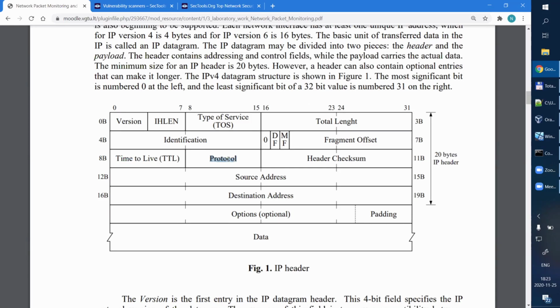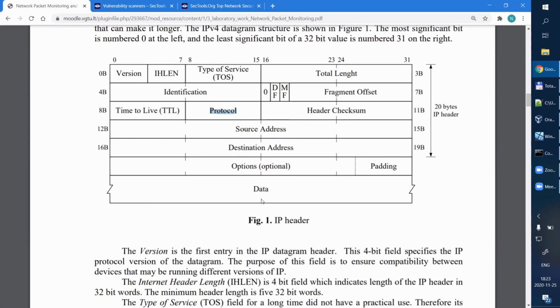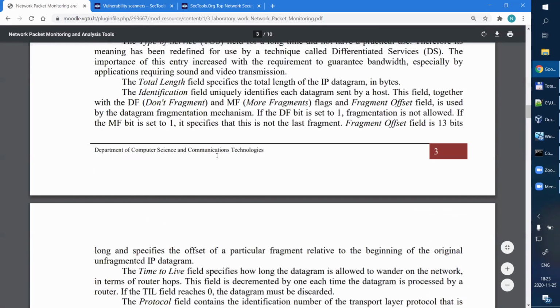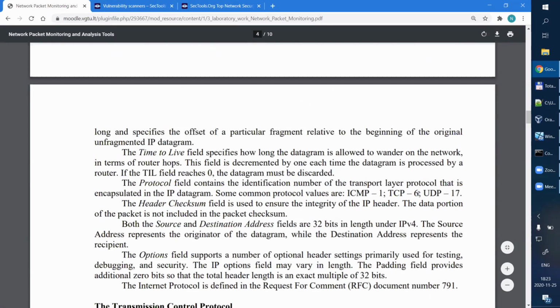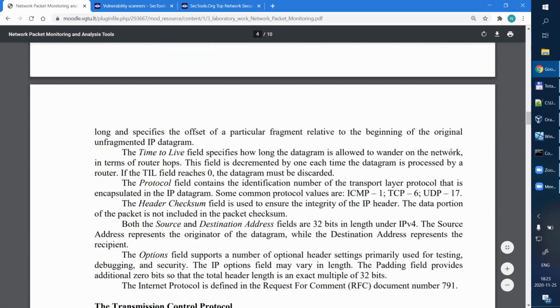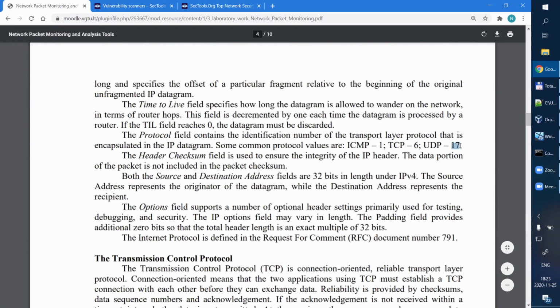Good, and this field is very important. This field shows what goes next after IP protocol, because IP protocol is used for routing, yes, and the next protocol is TCP. So usually here we have protocol number. For example, if it is TCP, we have 6 in this place. If it is UDP, we have 17. For example, if it is ICMP, we have 1.